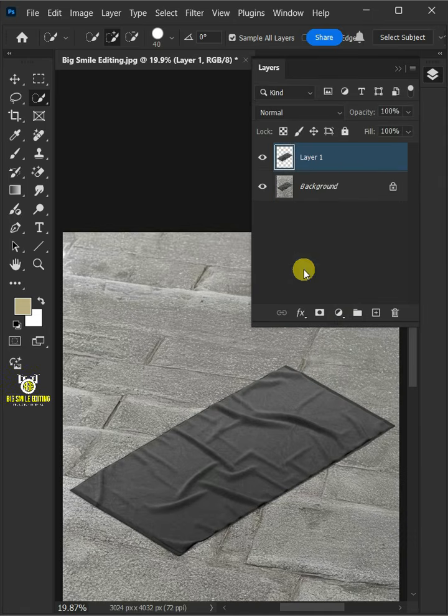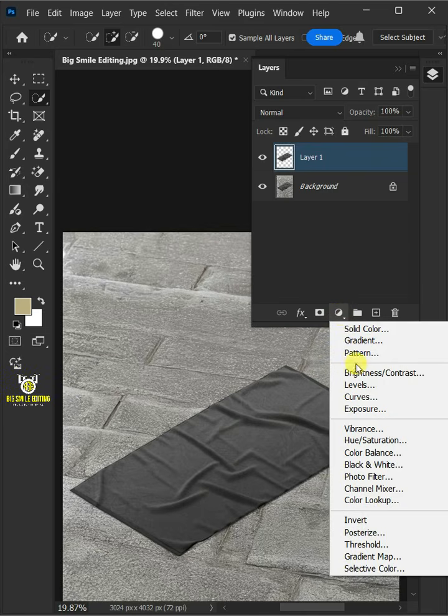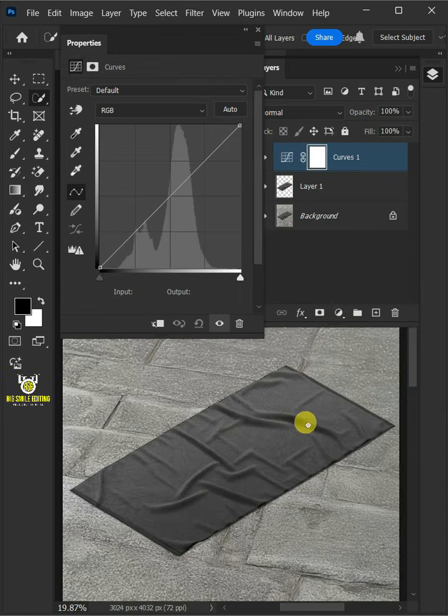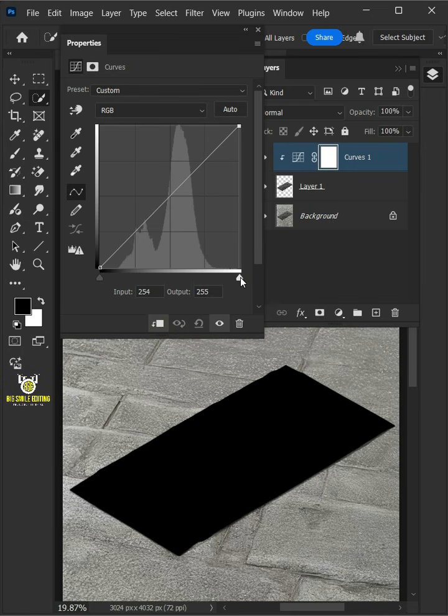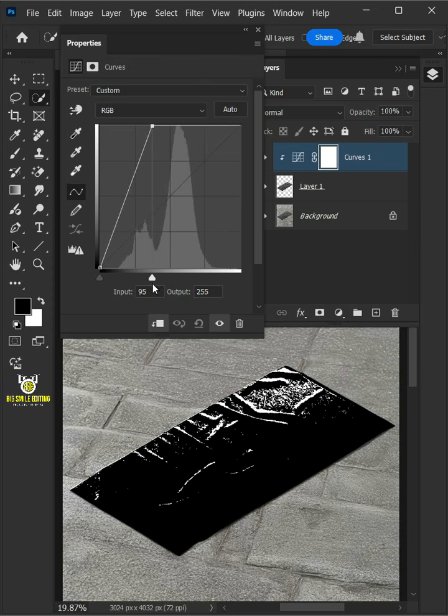Next, let's make this black towel white so that when we apply the blending mode later, Multiply will work. So let's click on the adjustment layer icon, then create a new Curves. Click on the clipping mask icon. Then hold the Alt key and drag this rightmost slider to the left, and when you gradually see white colors like this, stop by releasing your mouse.